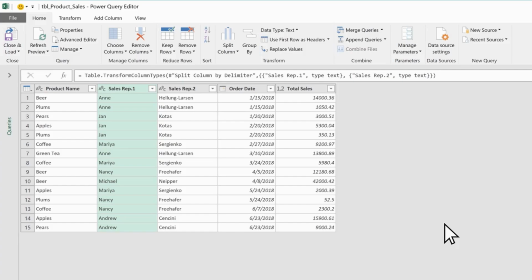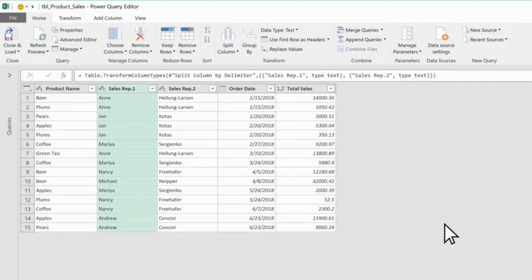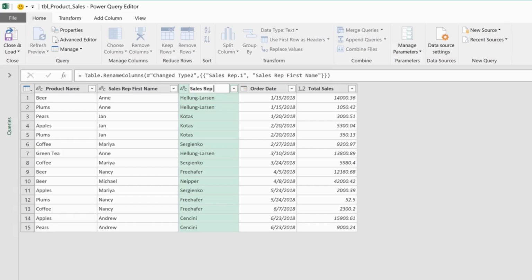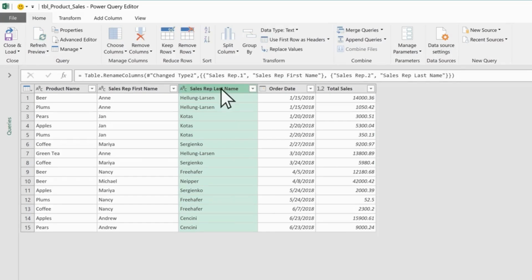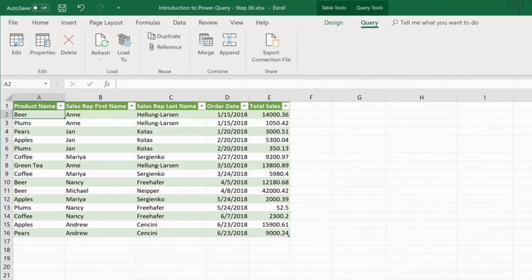Power Query splits the sales rep names into two different columns named Sales Rep 1 and Sales Rep 2. Those don't make any sense, so rename them Sales Rep First, Sales Rep Last. Press Close and Load back to Excel to see the results. Coming up, we'll continue working with columns and show you how to create a column from an example.